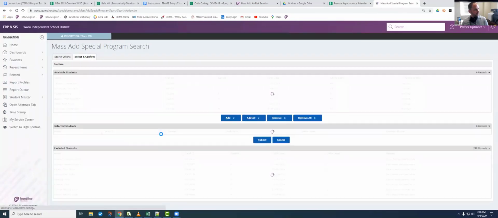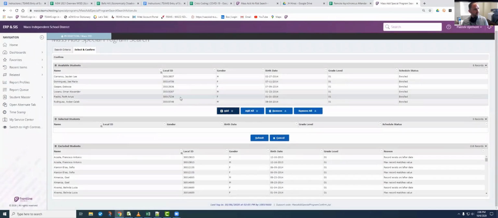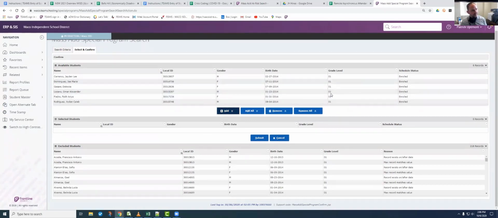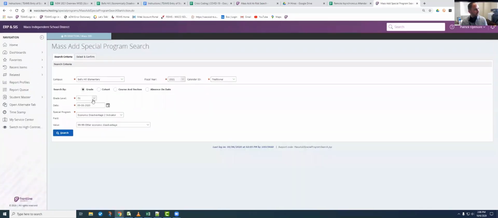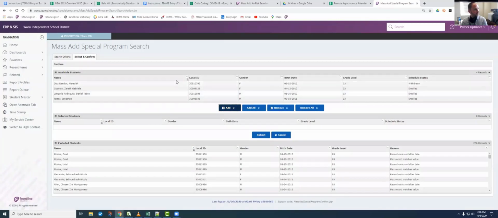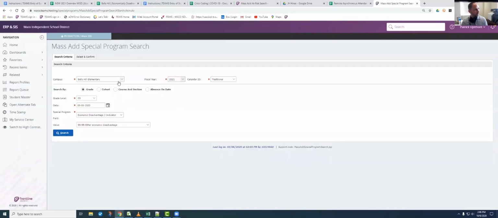And then once you do a search, it pulls up the full list of students. And you can see here, some of these have already actually been coded. So what you see is the available list of students, and then you see the students that have already been coded with an EcoDis indicator 2. And so let me see a different grade level, see if we have some. Okay, so I think several of these have already been coded. Find a campus that has not.